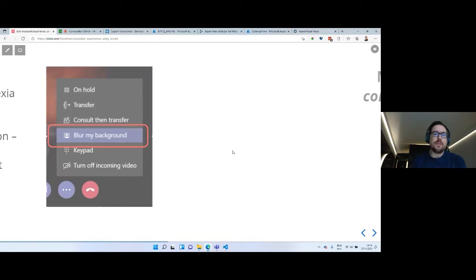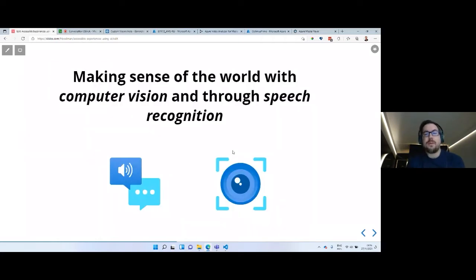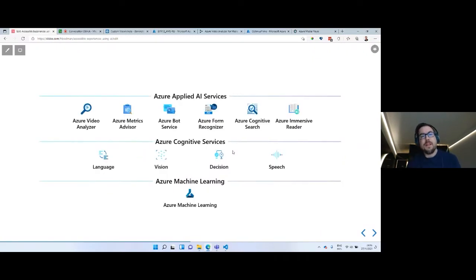So today we're going to look at some AI services that will help you make sense of the world around you through computer vision and through speech recognition. So let's have a look at what is available on Azure to do those kinds of things.